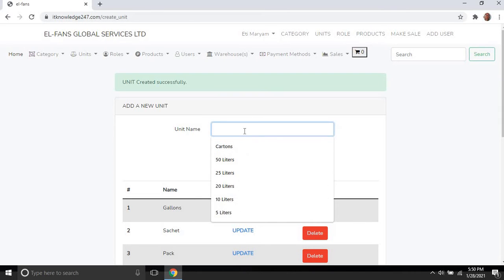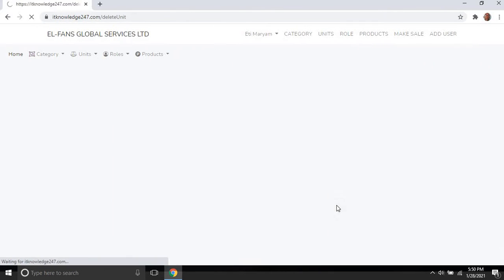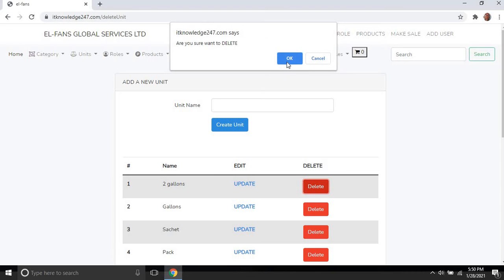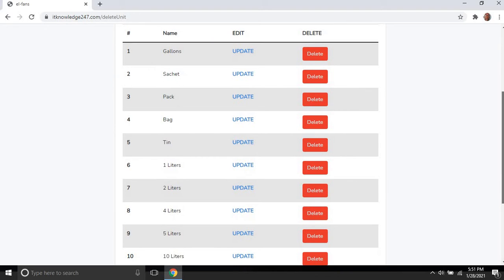Okay, so you just create the gallons. We could do something like 2 gallons to be more precise. You could do something like 2 gallons, you create it. You could do something like 4 gallons, just as we have liters there. 4 gallons, you create it, right? But this is just for demonstration purposes, so I'm going to delete it. So I'm deleting the 2 gallons too. So I'm leaving gallons. So why do we have 1 liter, 2 liters, 3 liters here? We have this because of the oil or the liquid products that you sell.